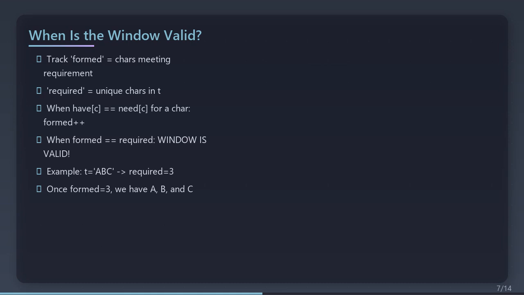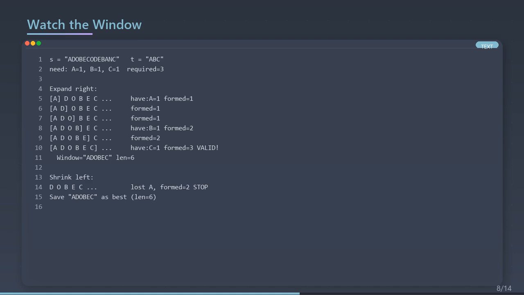How do we know the window is valid? We track a counter called formed. Required is the number of unique characters in T. Every time a character's count in have reaches the count in need, formed goes up by 1. When formed equals required, the window contains everything we need. For T equals ABC, required is 3. Once formed hits 3, we have enough A's, B's, and C's. Simple counting. Let's trace it.